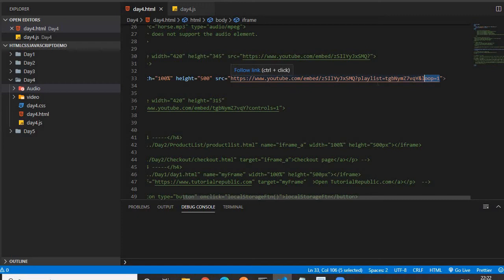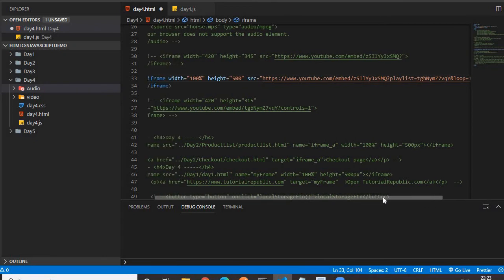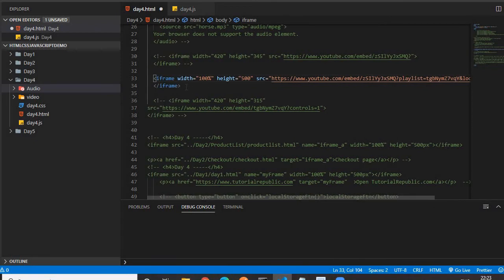To include more than one video, we use the playlist. If you want to include one more video, then you have to give playlist equal to, and the first video is given. If you want to include more than this video, then you have to give a comma, then ID, then comma, then ID. You can include as many videos in the playlist as you wish by comma separation. Okay, so I think up to this everything is clear.